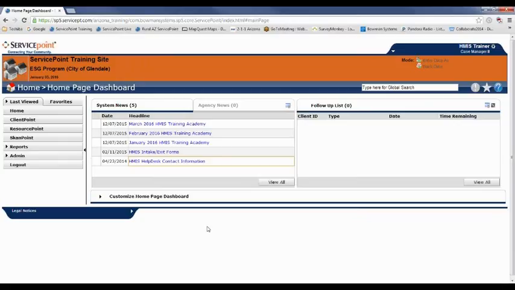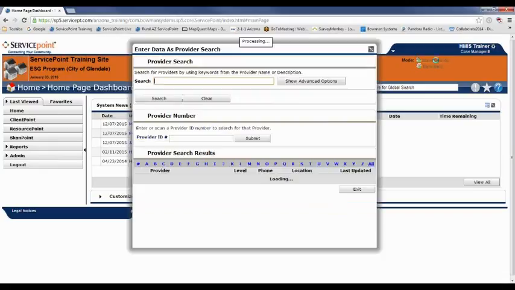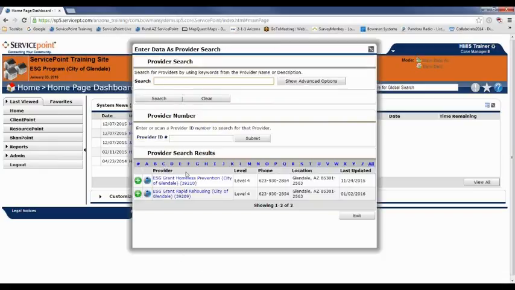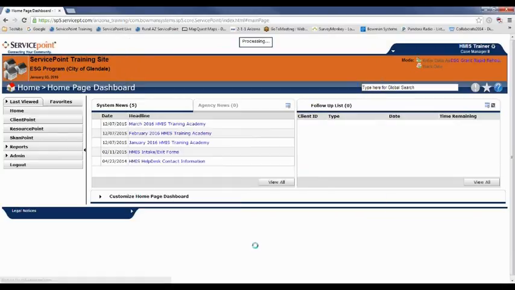The first example we're going to go over today will be a case management service. So once you log in to ServicePoint or HMIS, especially for rapid rehousing or homeless prevention projects, you should get into Enter Data As mode first. So let's click on our Enter Data As mode link in the upper right-hand corner and choose the appropriate project, that is, the project that your client is receiving assistance from the list. We'll use ESG Grant Rapid Rehousing.